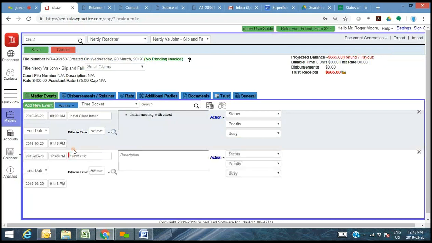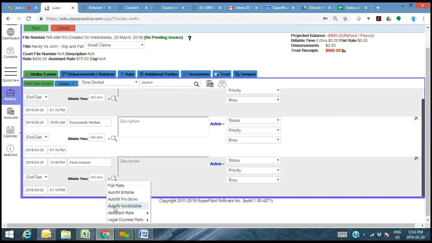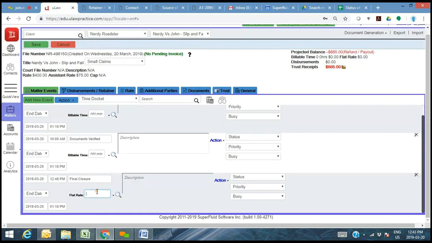Right? You can add another event. At 10 a.m., you had the documents verified. Another event, and so on and so forth, till you get to the final, where you say final closure, and now you convert this docket into a flat rate and put in that same $500. The only difference being, through this style, you're able to capture them individually, whereas in the first style, we captured all of them in a single docket and encapsulated them in a single docket.